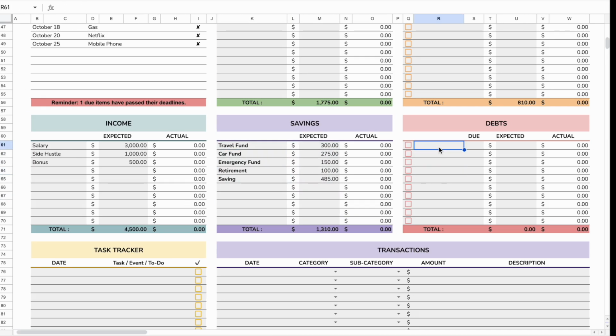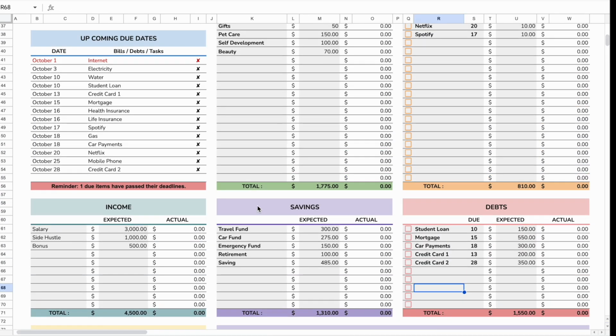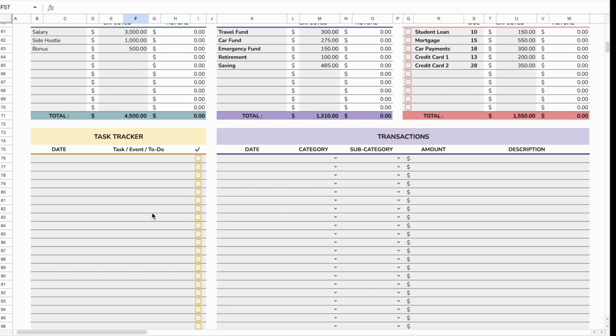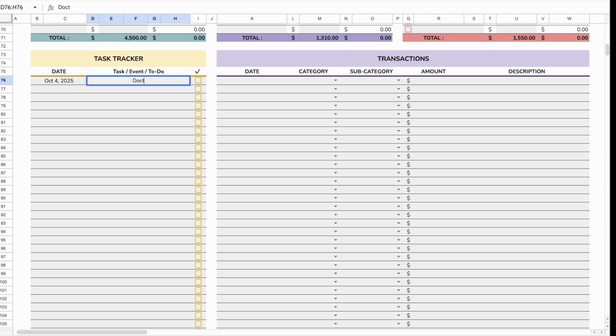Lastly, in the Debts section, enter your expected debts and their due dates. Once again, the Upcoming Due Dates area automatically shows all your due dates in chronological order, up to 15 upcoming items. And since today is October 3rd, 2025, it marked my overdue internet bill in red. At the bottom, you'll find two more sections, Task Tracker and Transactions.